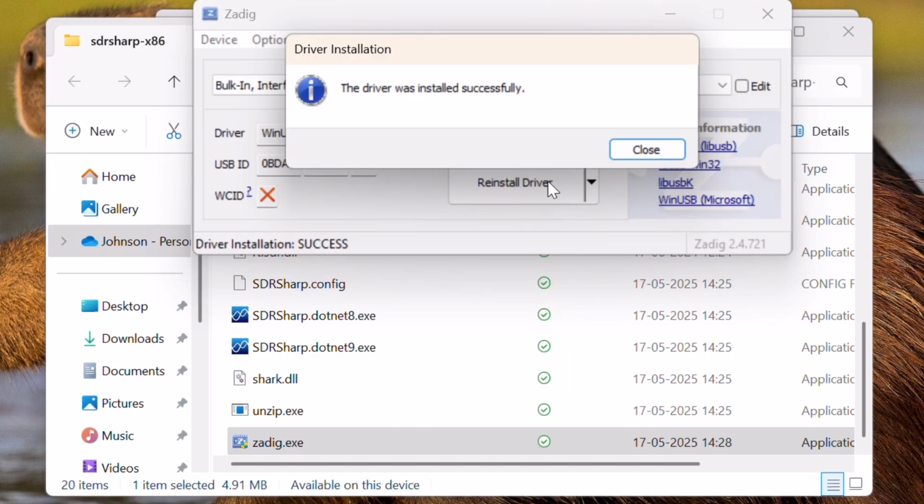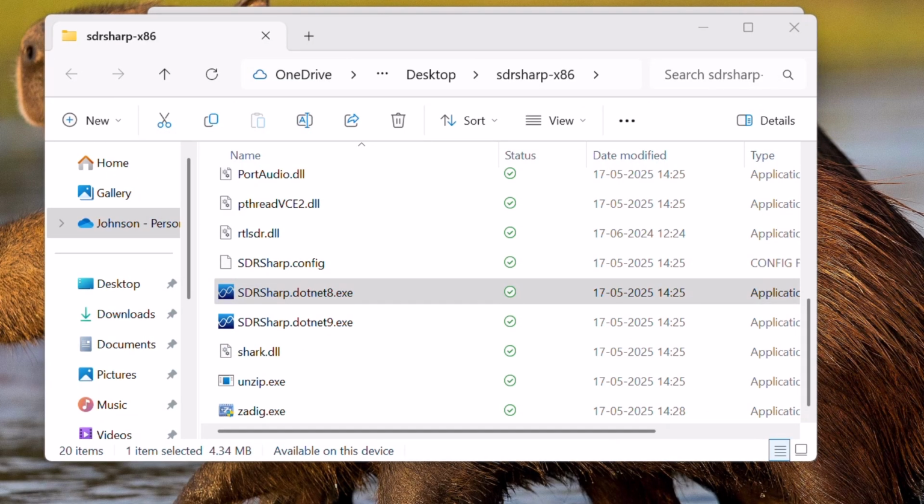The driver was installed successfully. It didn't take 5 minutes. It was much shorter than that, hardly 1 minute or so. So I'll close this. Next step is to go to this SDRSharp.net 8.exe and open it. I'm opening it up.